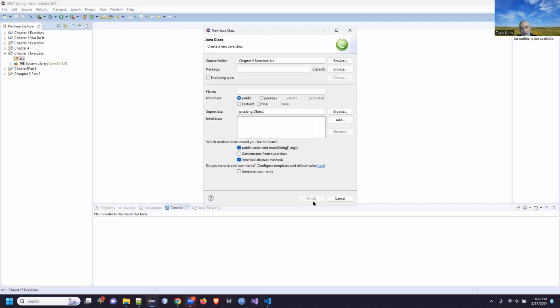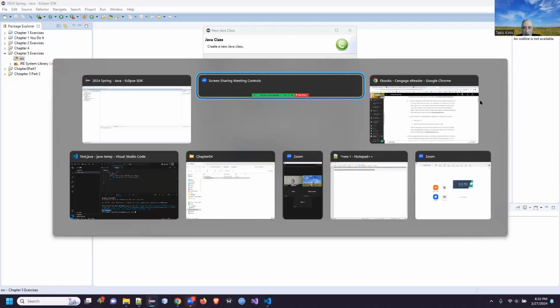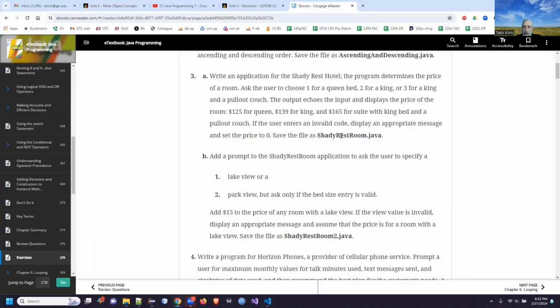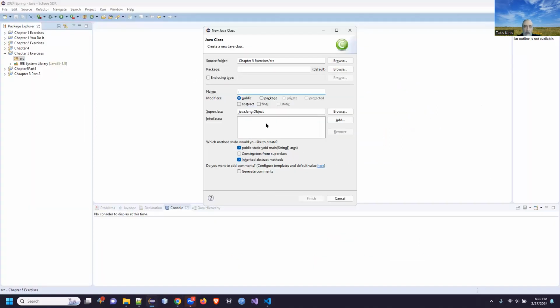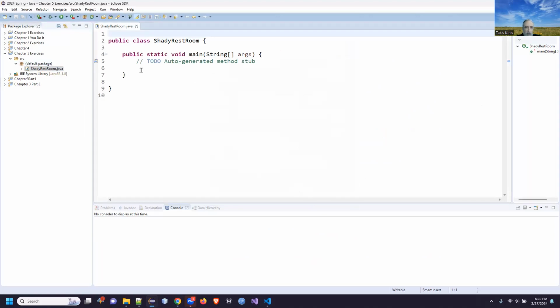So we are going to do a public static void main. Let's give it a name. They wanted us to call it Shady Rest Room. All right, so Shady Rest Room, like so. And you can see we have the beginnings of what we need.